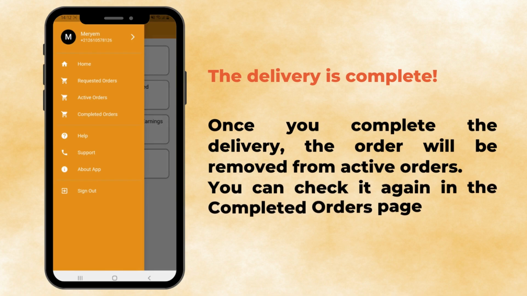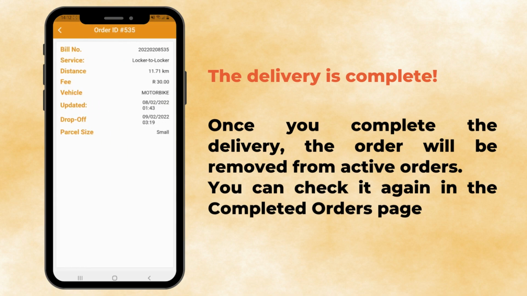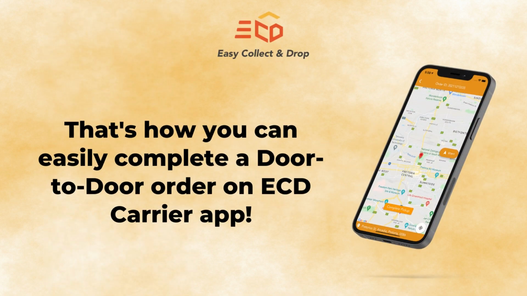Once you complete the delivery, the order will be removed from active orders. You can check it again in the completed orders page. That's how you can easily complete a door-to-door order on ECD Carrier app.